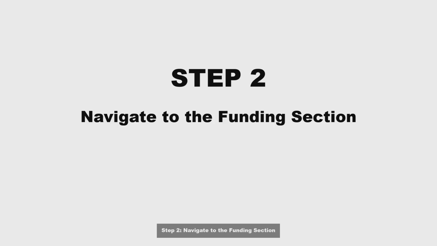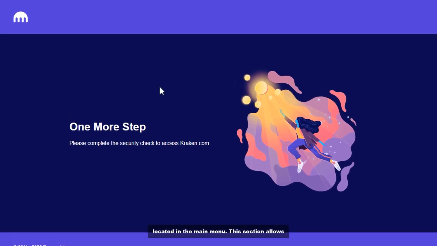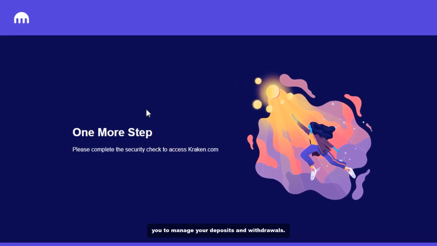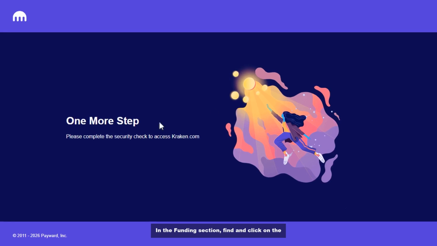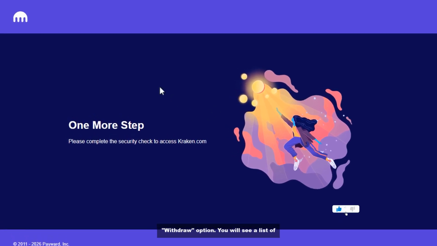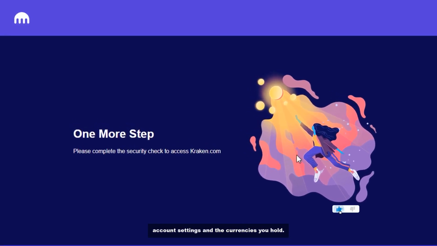Step 2. Navigate to the funding section. Once logged in, go to the funding tab located in the main menu. This section allows you to manage your deposits and withdrawals. Step 3. Select Withdrawal. In the funding section, find and click on the Withdraw option. You will see a list of available withdrawal methods based on your account settings and the currencies you hold.